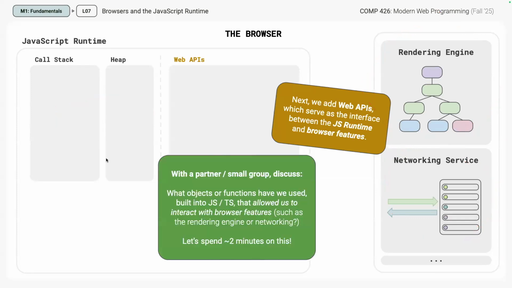And so what I'd like you to think about now for the next 2 minutes or so is to think back to the different examples that we've thought about. And what are maybe some objects or some functions that we have used in JavaScript or TypeScript that allow us to interact with these features? For example, rendering engine, networking, etc. So spend around 2 minutes on this, and then we'll come back and talk about it.